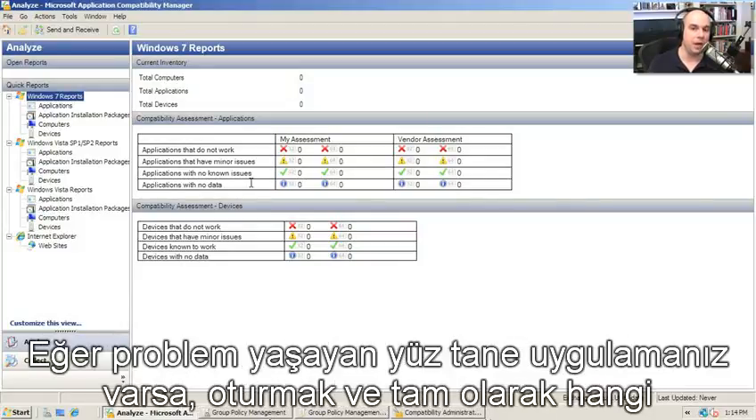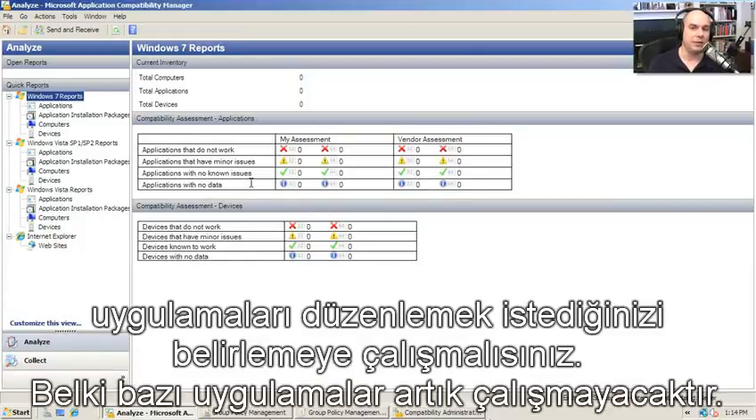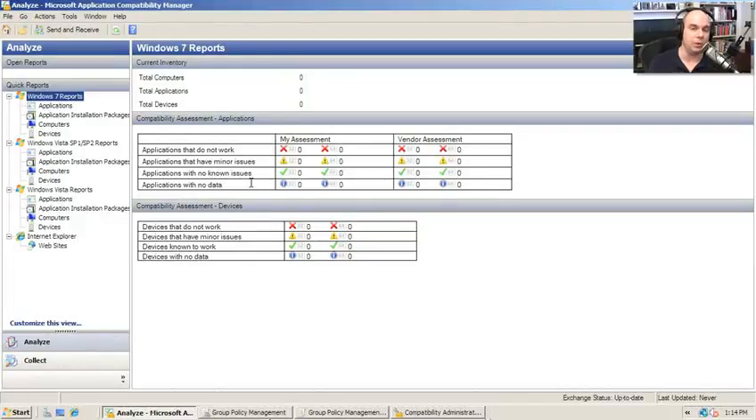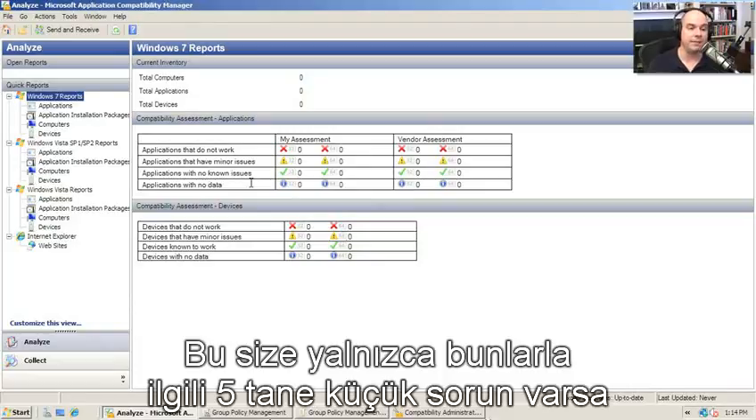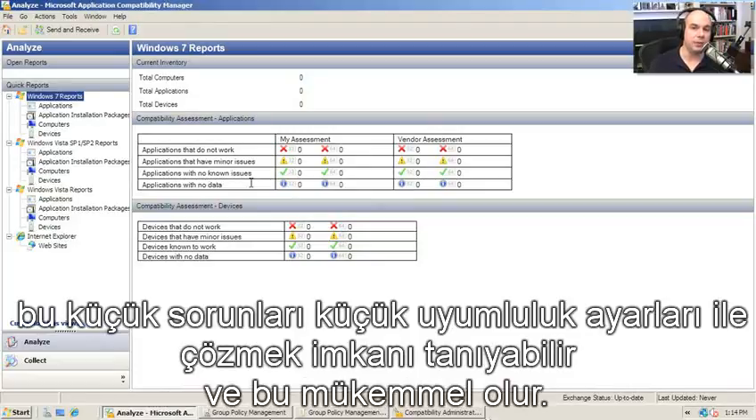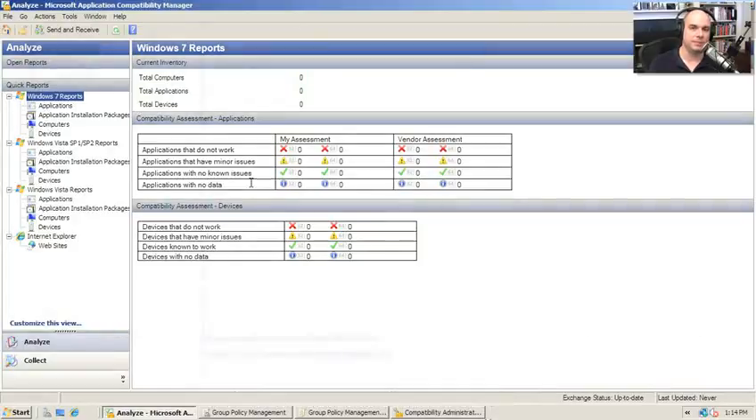And it can also give you an idea of just how much work is going to be ahead of you. If there are 100 applications that are having problems, then you may have to sit down and really try to determine what applications you want to be able to modify, and maybe applications you simply won't run anymore. But if it tells you that only 5 have minor issues associated with them, it may be perfect for simply resolving some of those minor issues with some shims.